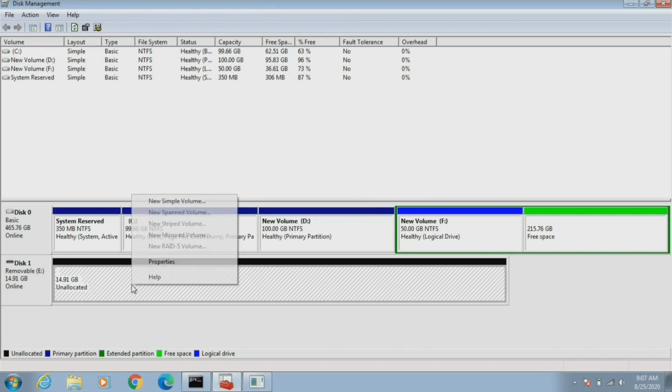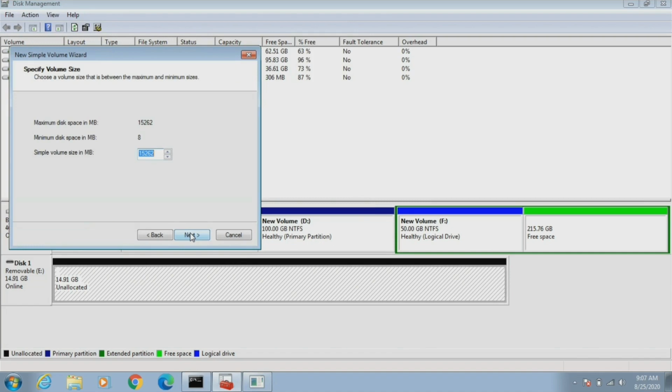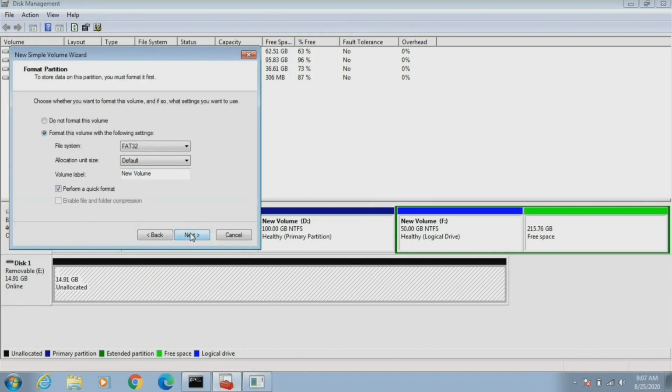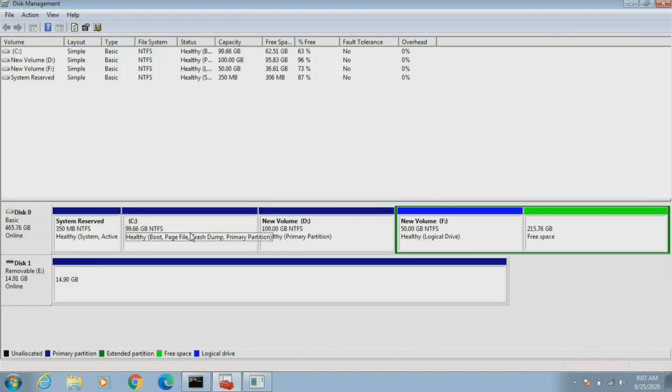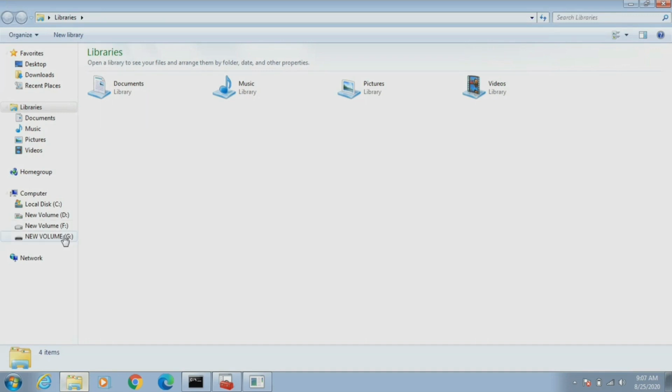Now right click on the disk 1 option. Click on new simple volume. Click next. And click finish. It will reformat our pendrive and it will help us to bring back the full storage of the pendrive.